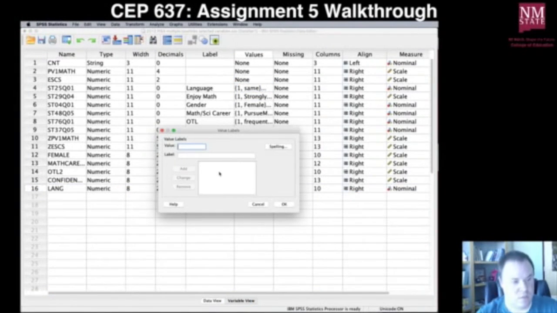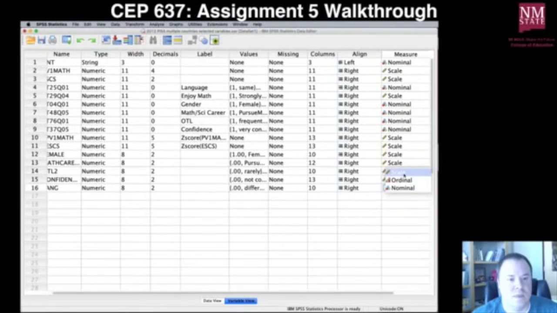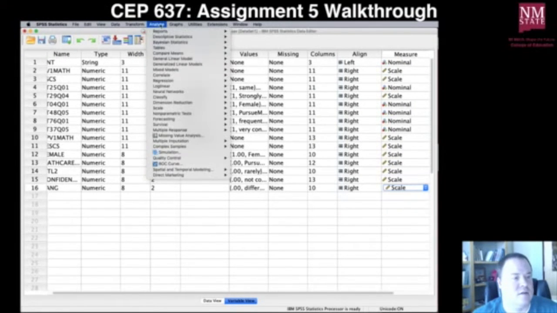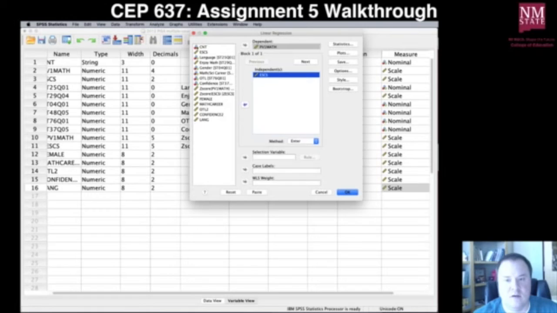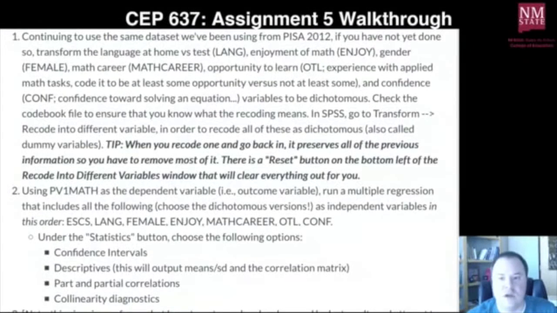I'm going to go ahead and put the labels in here. 1 means same as test. 0 means different than test. And then we need to change it to scale. All right. Now let's try this again. Regression, linear. PV1 math goes in the dependent box. Then we have ESCS. And then we need to put language. Remember, we're picking the new ones that we just created. So I'm looking at the very bottom of the list here. Language.